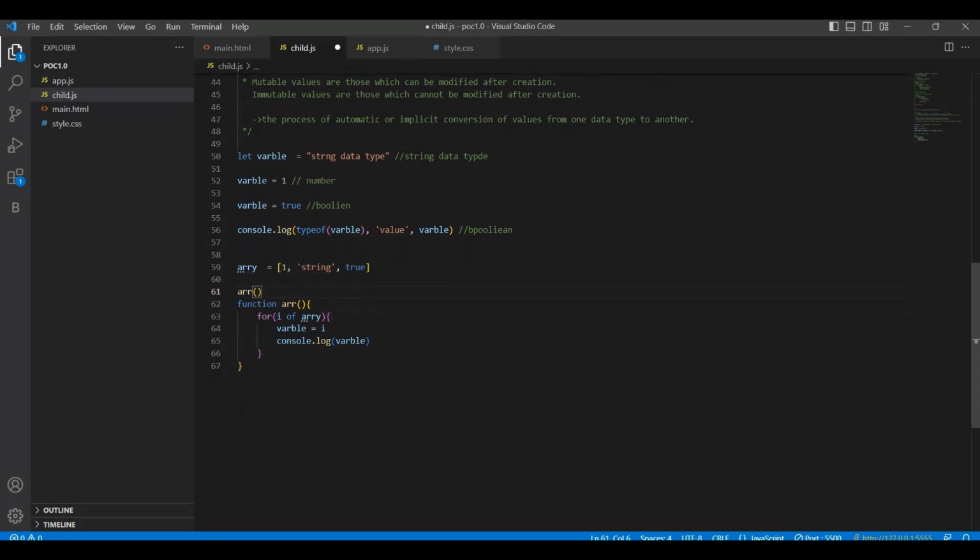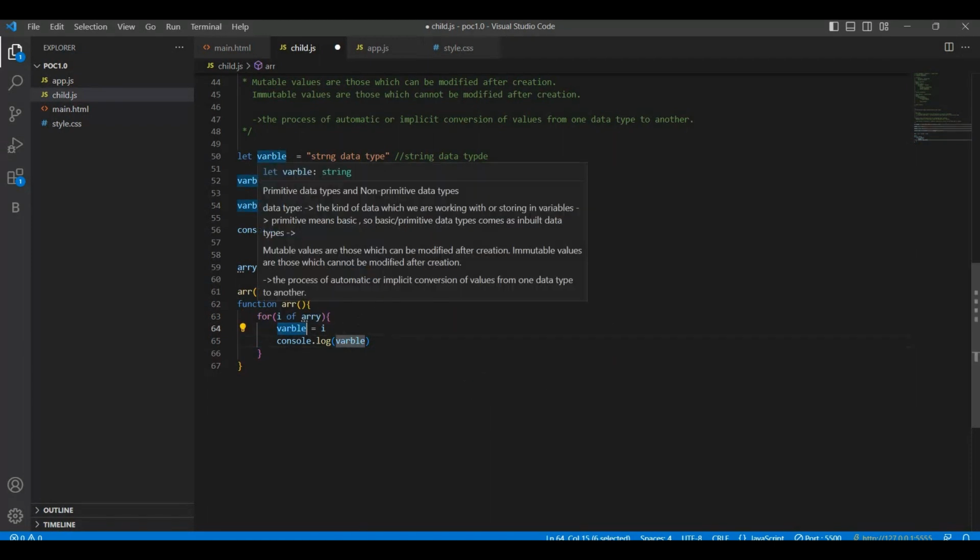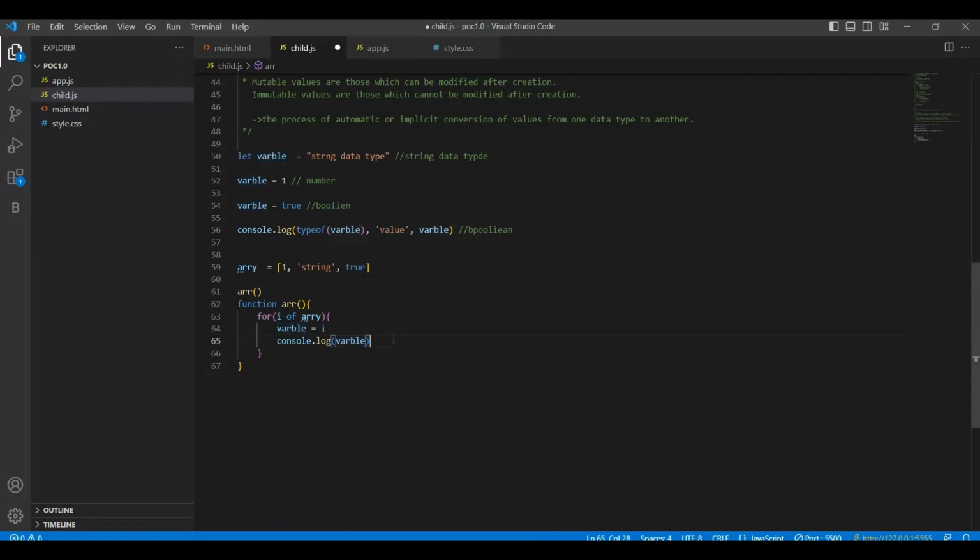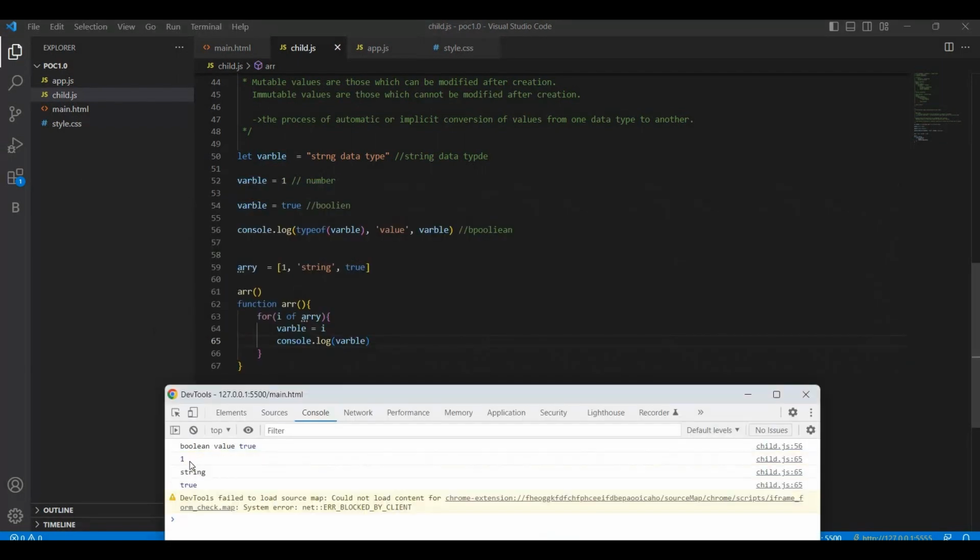Now, I have created one function, and in that I have used this for loop, and I am looping it, and also I am printing each data type here. The variable we have declared here, the same variable I'm using here. See what will happen. It is printing everything. Line number 65, it is number first, then it is string, and then last, it is Boolean, right? So all the data types are getting printed with the same variable.